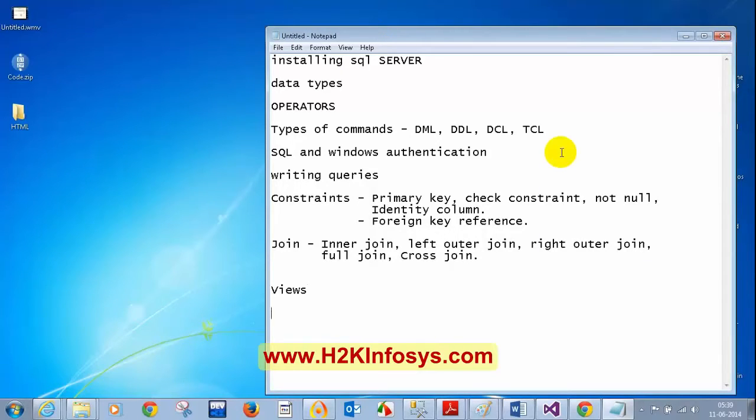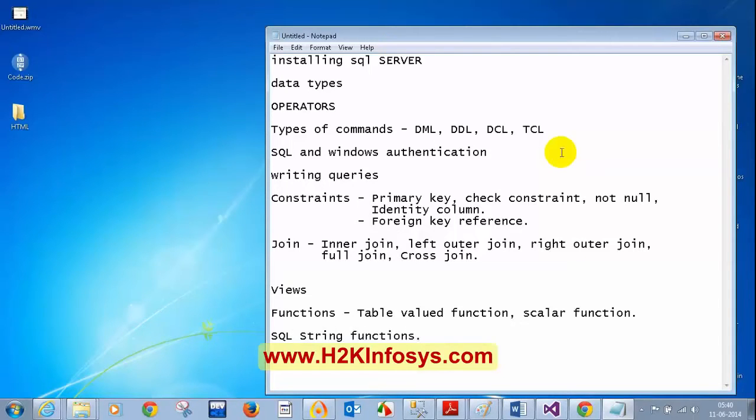So after that we discussed functions, where we created a factorial of a number by passing some value. We learned that we have table value function and scalar function. And I also showed you a quick summary on what SQL string functions are. Okay, so this is the quick summary of what we have learned so far in this course.